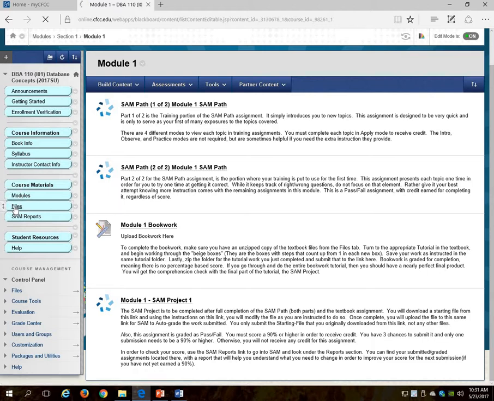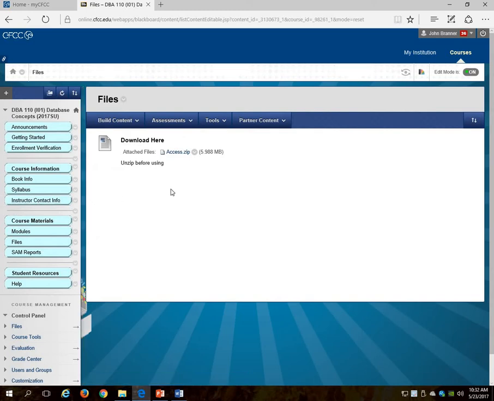So if I click on files, and we'll get back to the bookwork, there's a zip file here. Now you can go ahead and download it. Go ahead and open it up and see how this works. Okay, we'll let that download real quick. Okay, so I'm going to open it or open in a folder.